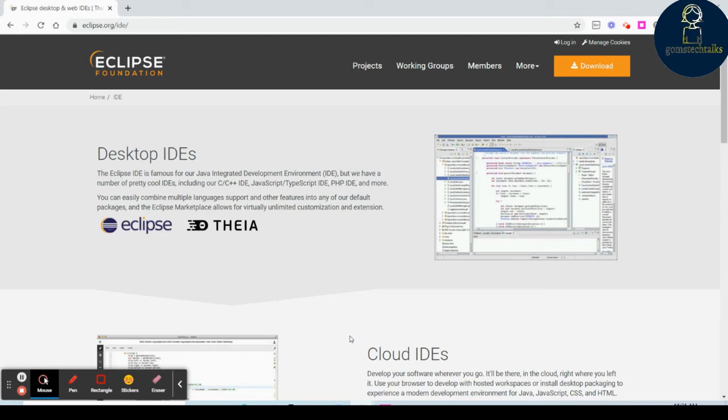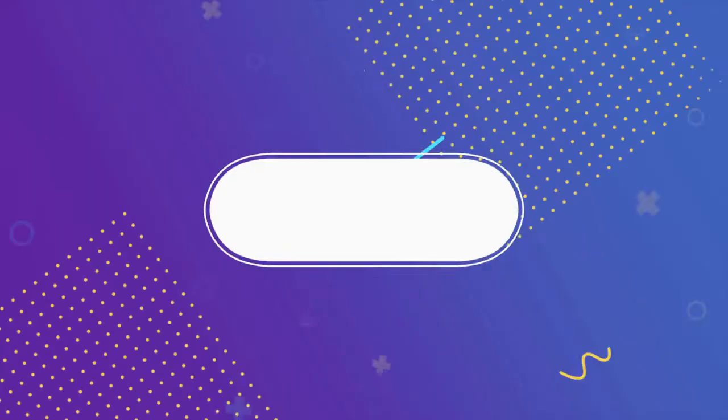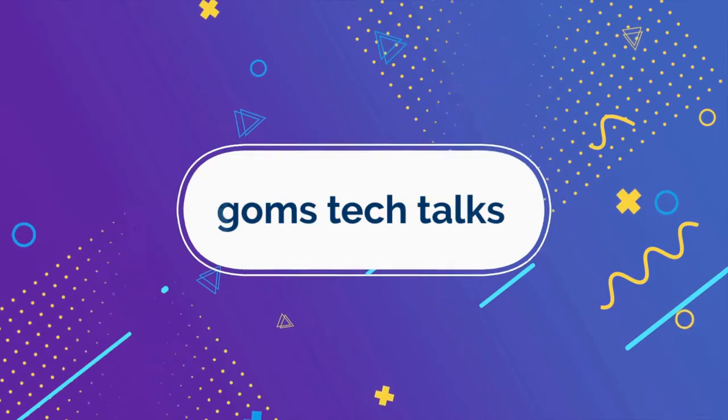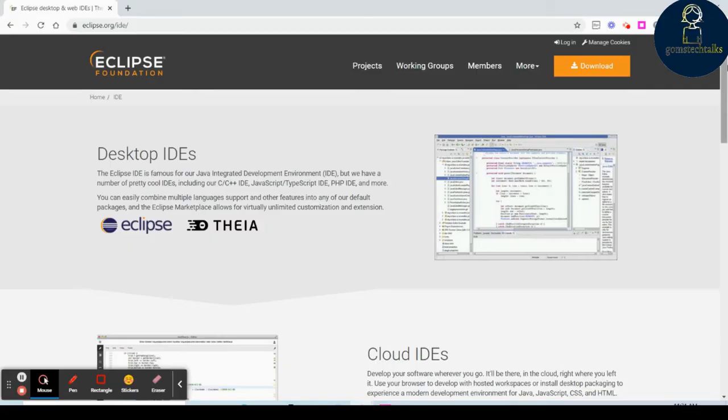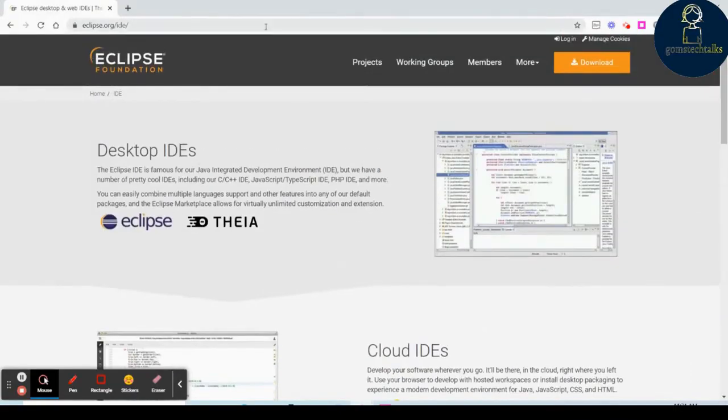Let's see how to download Eclipse IDE in Windows environment. Okay, so this is the link which you have to enter in your web browser URL. I'll be posting this link in the description. So go to this link and you can simply press download.